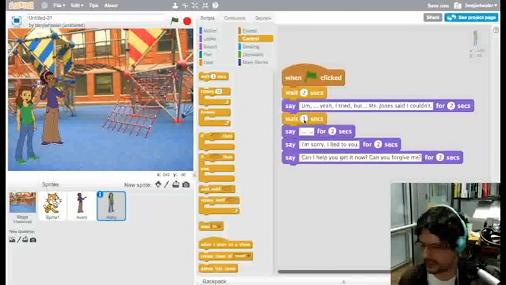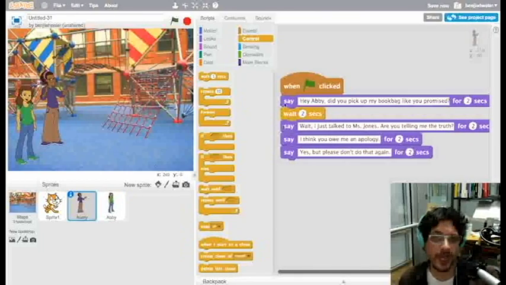So do you see, it's sort of this almost like checkerboard pattern. Abby is going to wait, say, and wait. Avery is going to say, wait, and say. And it's just going to follow that kind of pattern.